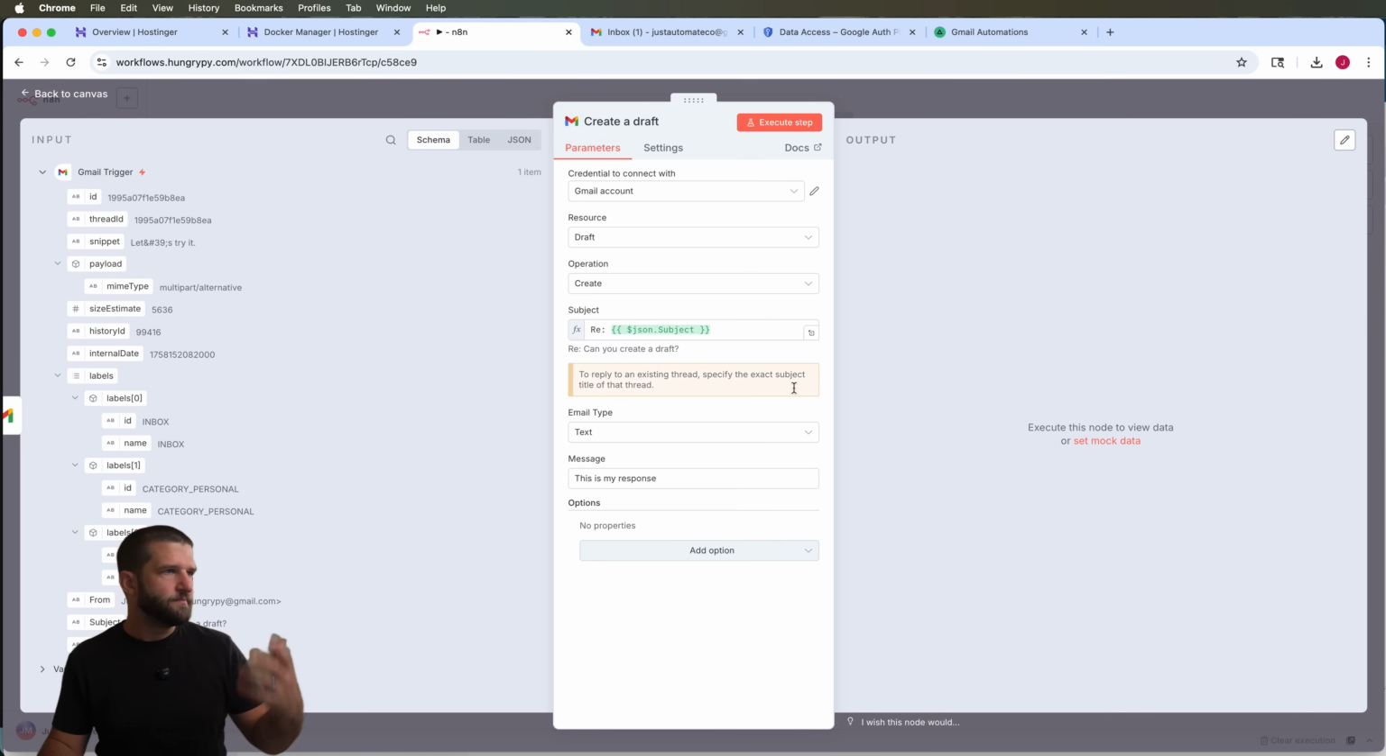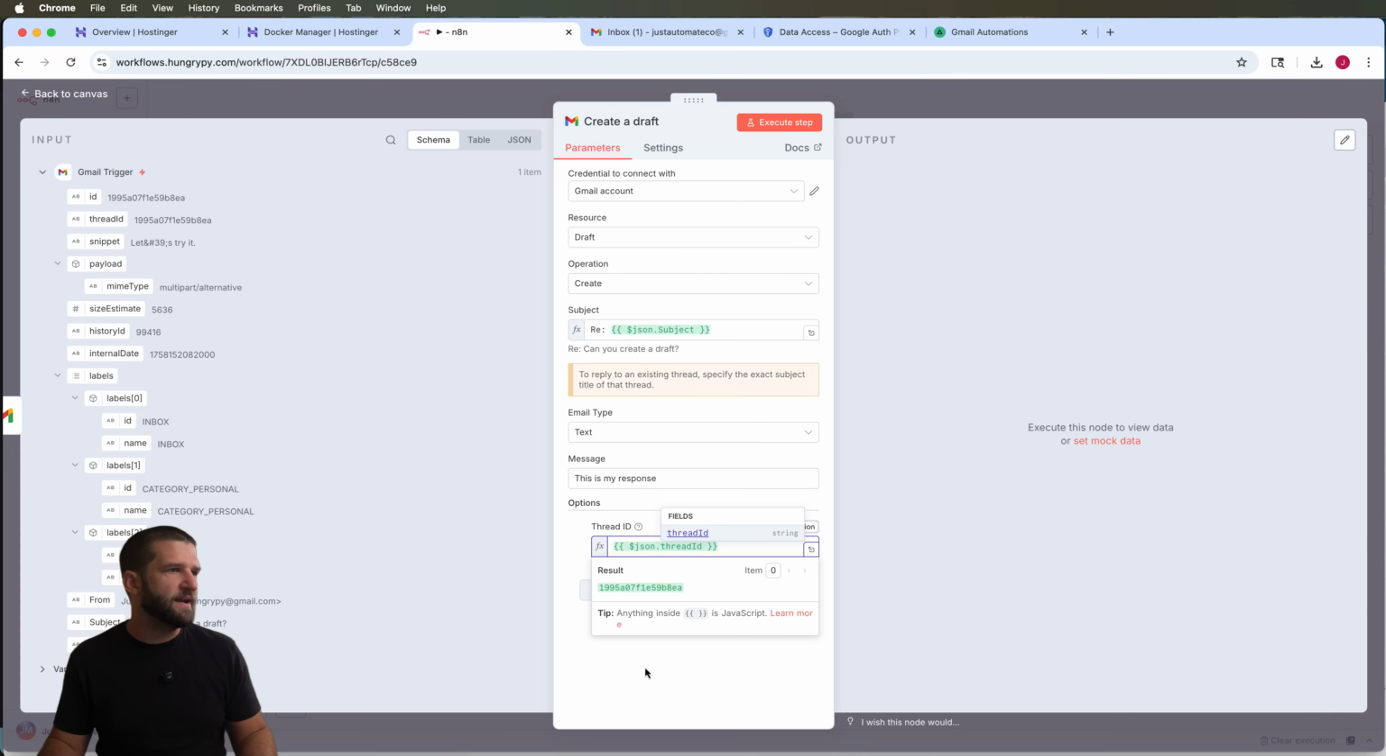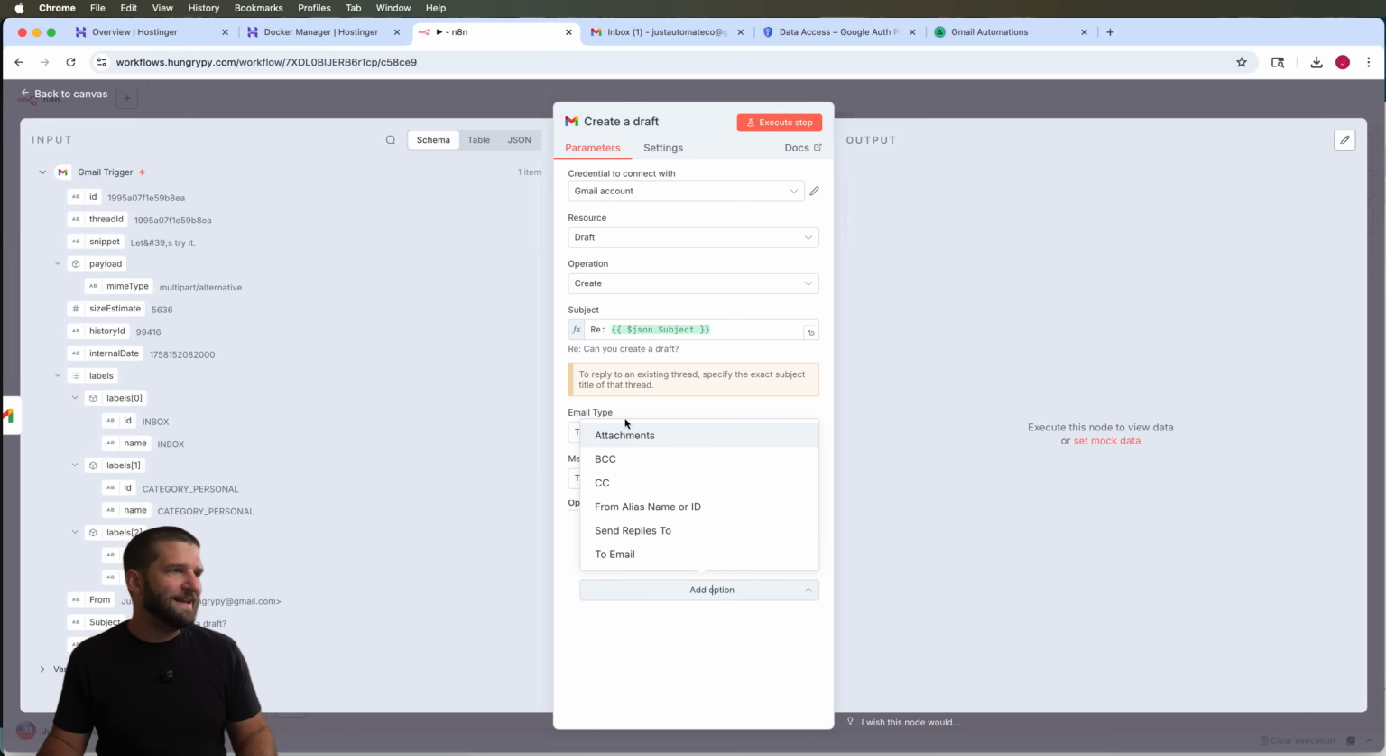Okay, there's our draft. We can look at different options in here, and maybe the thread ID will actually solve this for me. So I'm looking for the thread ID. Let me just go ahead and bring in this thread ID here. I don't know if I need any other options. Maybe I need the from alias name or ID. I'm not sure if we need that or what that would even be. So I'll go ahead and just leave it with the thread ID.